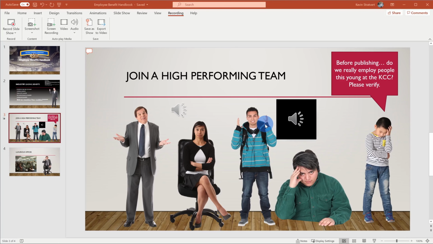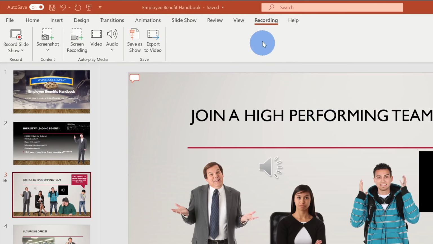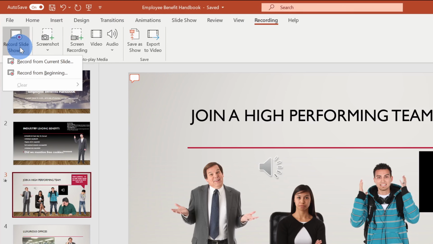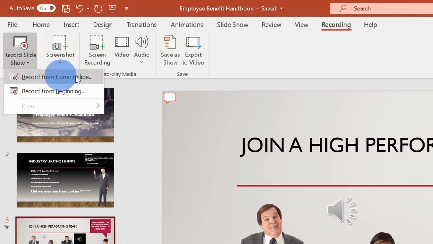Now that we've looked at the simple method for including a voiceover, next I want to show you how you can record a slideshow as another approach for including a voiceover. Once again, let's go up to the top ribbon and let's click into recording. Over on the far left-hand side, there's the option to record a slideshow. When we click on this, we can start recording from the current slide.